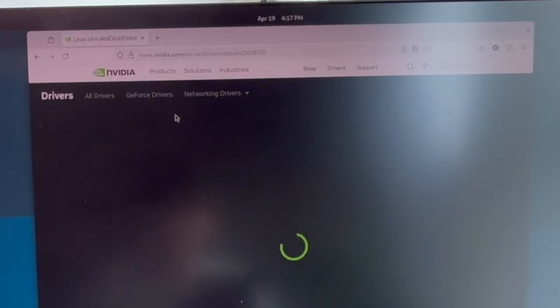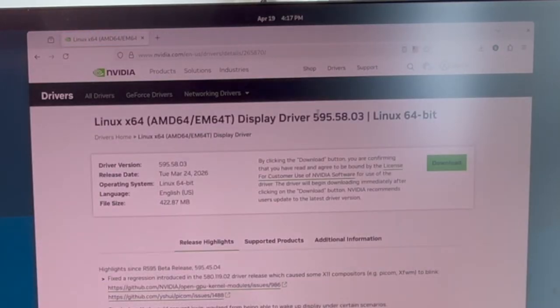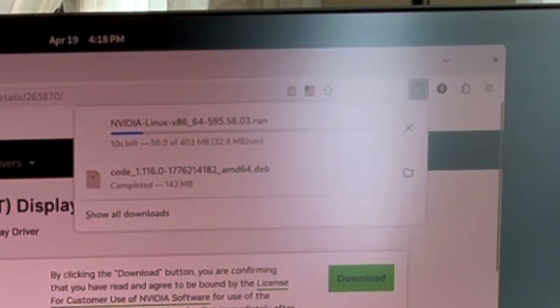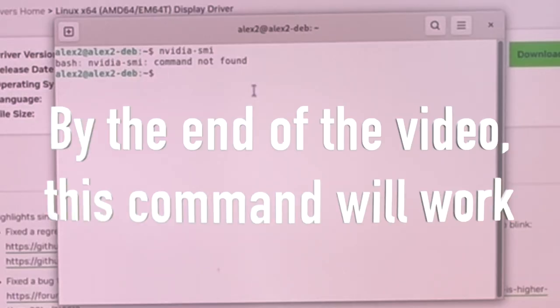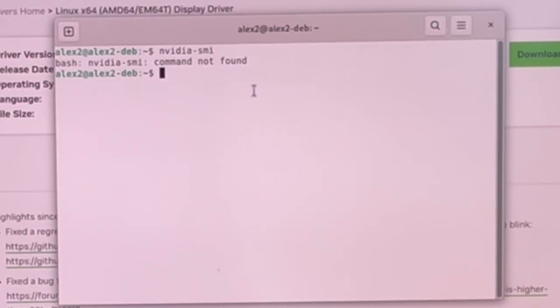I'm using version 595.58 because I have an RTX 5060. And of course, make sure to download it, and it should be a .run file. You cannot execute this file directly on your machine. As you can see from that nvidia-smi command, it does not recognize my GPU. The first step to getting the system to recognize it is we gotta install the drivers.